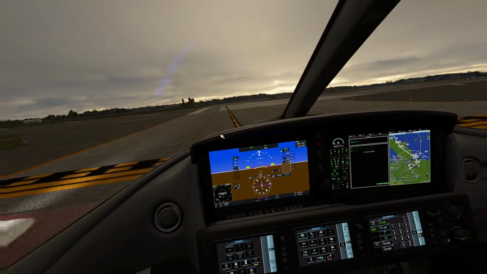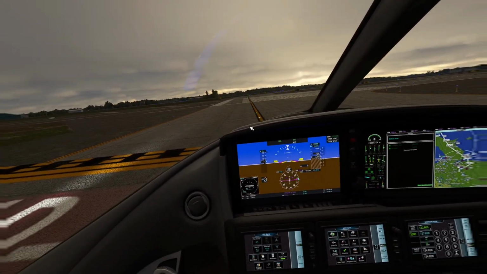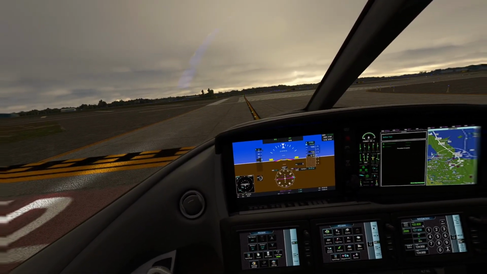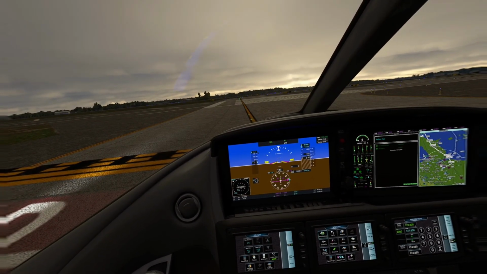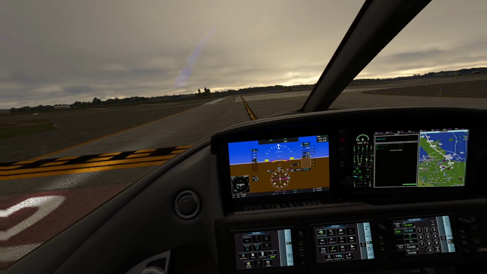All right, so ladies and gentlemen, we are going to be departing right now. So be sure to fasten your seatbelt. We're going to keep in touch with you as we reach our cruise altitude here. Thank you very much.